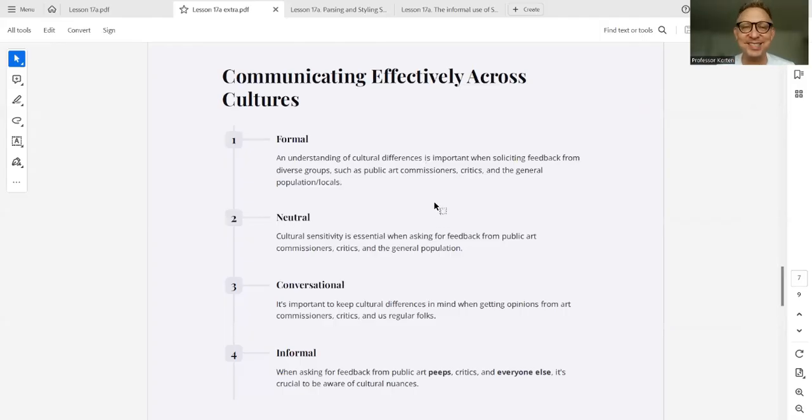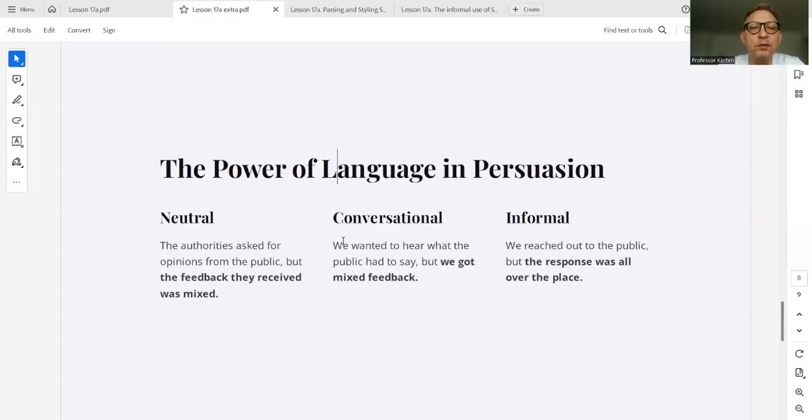An understanding of cultural differences is important. This is in the passive. An understanding of cultural differences is important when, or it's nondescript. It functions like a passive here. And oftentimes that indicates formality. The authorities asked for opinions, but the feedback they received was mixed. This is neutral. The feedback they received was mixed. We got mixed feedback. That's conversational.